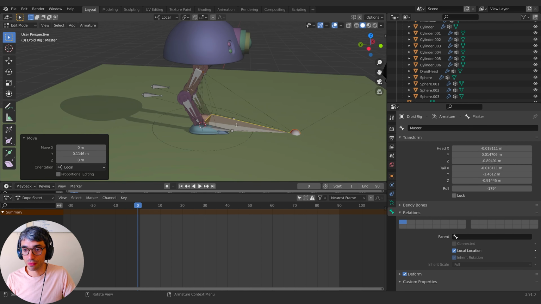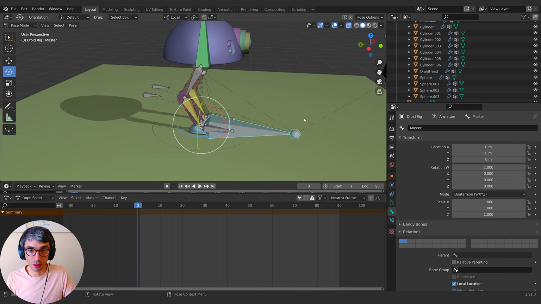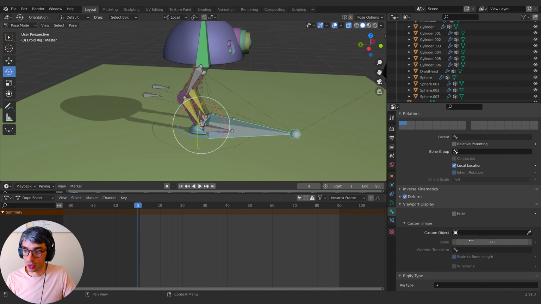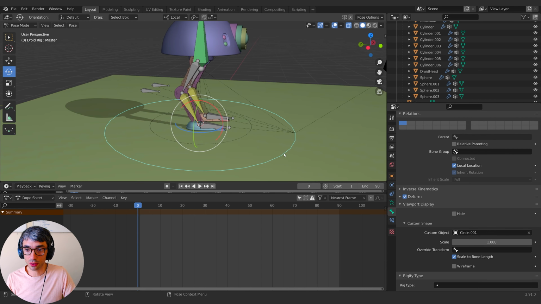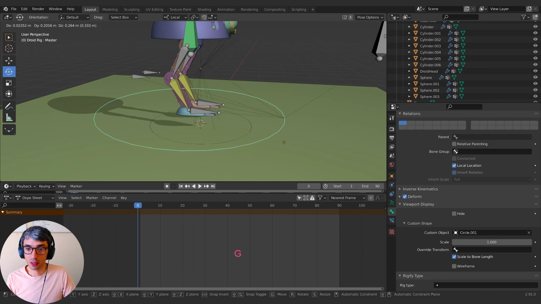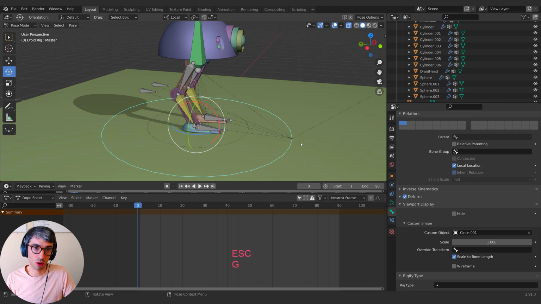Roughly the center of gravity. And now I can go back to pose mode, come over to view, and select the circle. And there we go. Now we've got that nice circle. So now if I select this, you can see it's going to behave the same, but it doesn't show up in my render, and it's just a nice clean way of dealing with it.